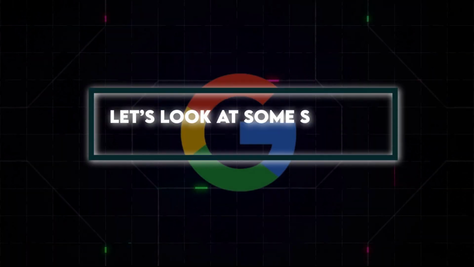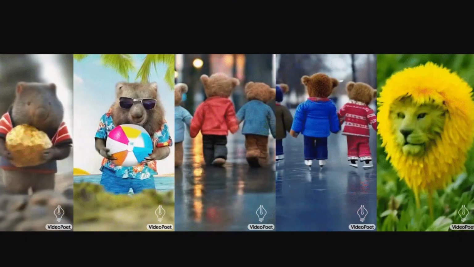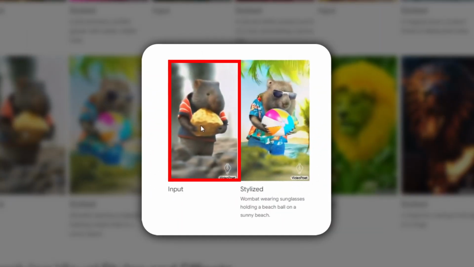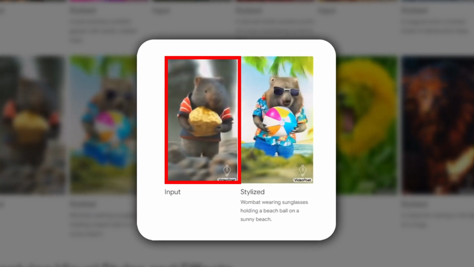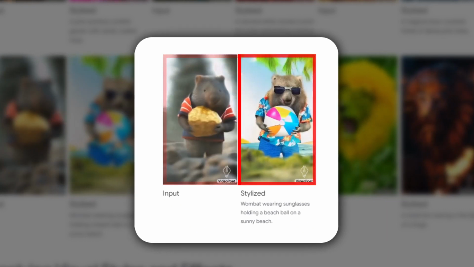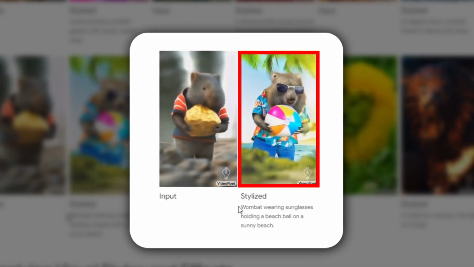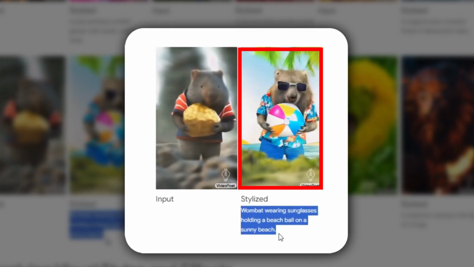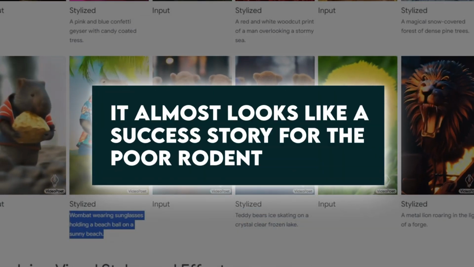Now, let's look at some samples provided by Google in a blog post. Here, we see 3 examples of Videopoet's styling skills in action. In the first one, a rodent dressed like a pauper appears to have found gold in a very nondescript scene. In the styled version, the rodent is having a good time at the beach and seems to be wearing the proper gear for a beach party. The big chunk of gold has also been replaced with a beach ball. It almost looks like a success story for the poor rodent.